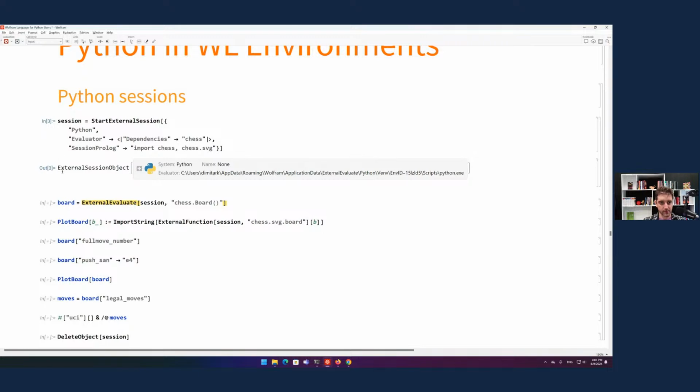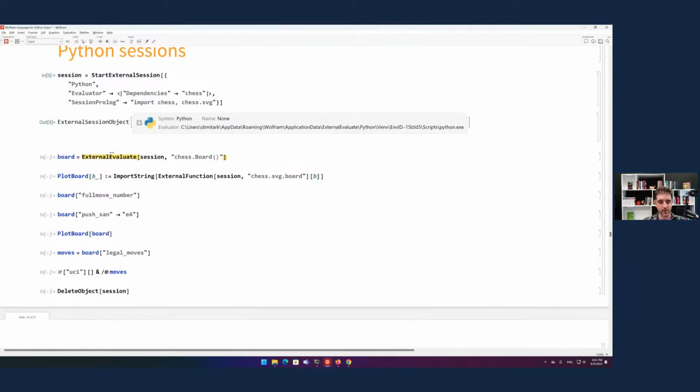Now that we have a Python session, we can interact with it. We can call methods on it. We can hold it in variables and so on. This session is going to persist as long as your Wolfram Language or Wolfram Mathematica session persists. So you can use it. You don't need to define it every time and so on.